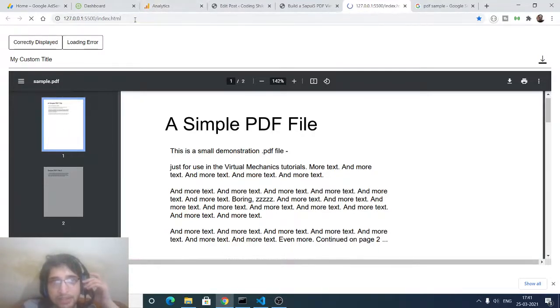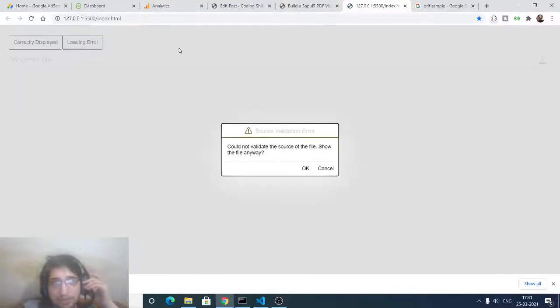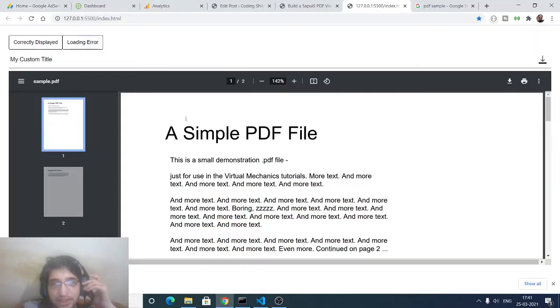If you launch the application for the very first time, it will also show you this custom error as well. So it also supports validation. If it cannot find the PDF file, it will show this error inside a dialog box: Could not validate the source of the file, show the file anyway. So if you click OK, it will show the file like this. So this is a custom PDF here.